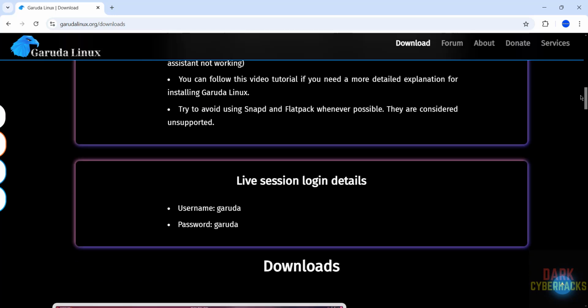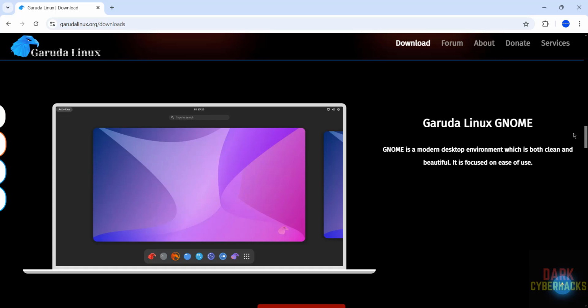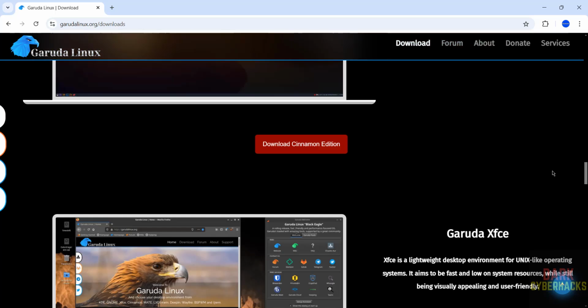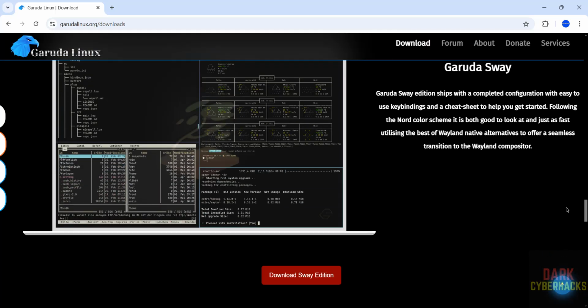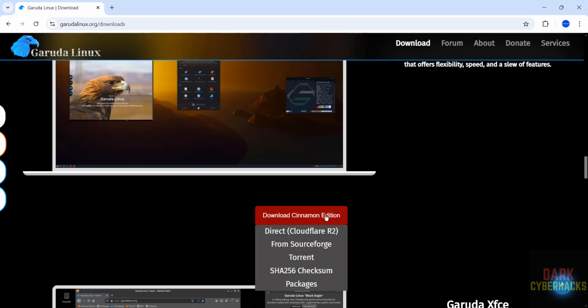Then scroll down. See here we have the different editions: KDE Plasma, Xfce, Cinnamon, and others. Download the edition that you like, but the installation process on VMware is the same for all Garuda Linux versions. In this video, I am going to download and install the Cinnamon edition. So, click on this download Cinnamon edition.